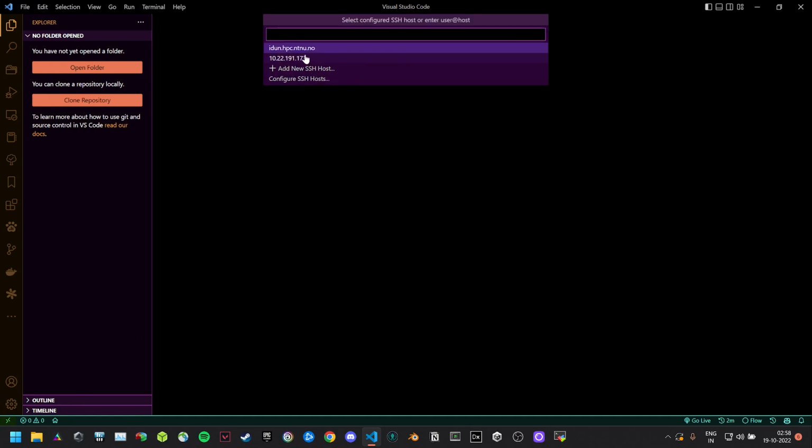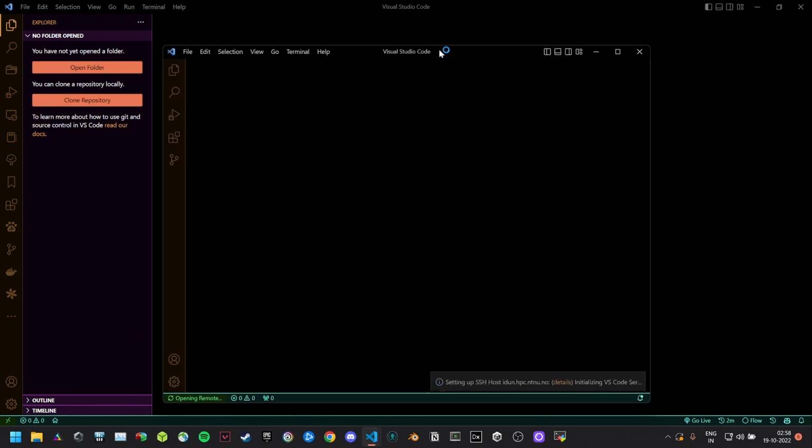So I can press escape, go back, connect to host, Idun HPC. It opens in a new window, and it will ask me for the password, which I have saved already. So I'll just enter it.